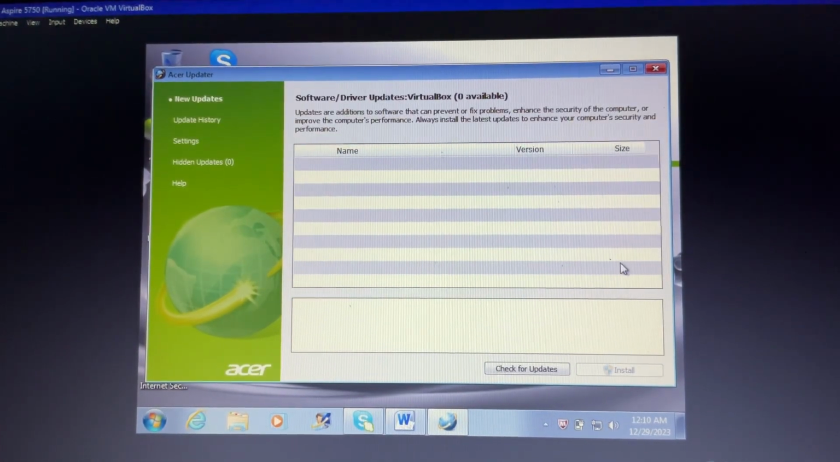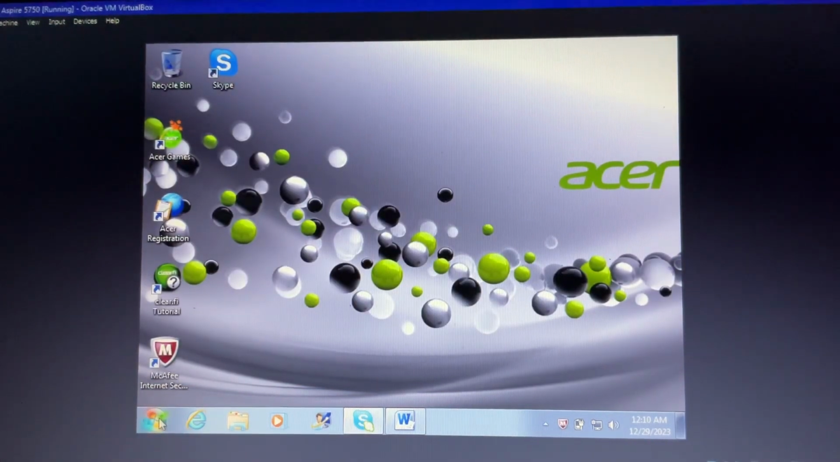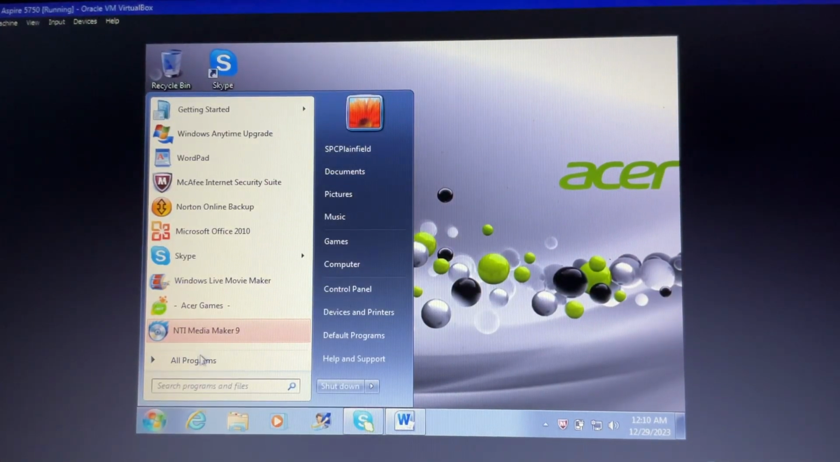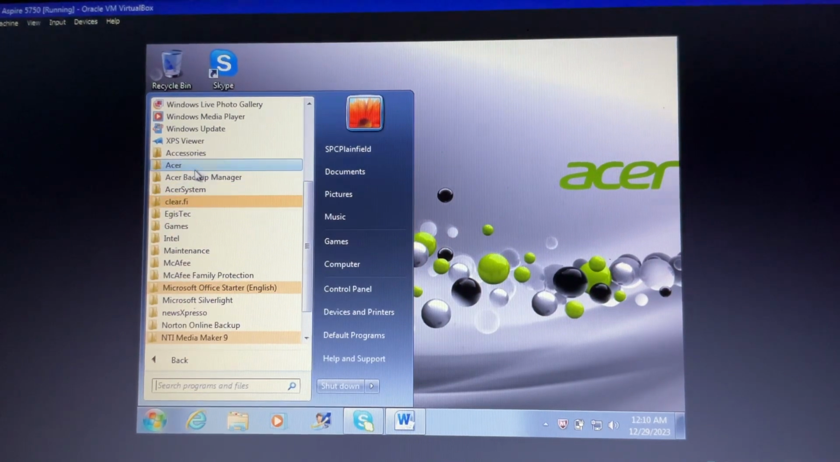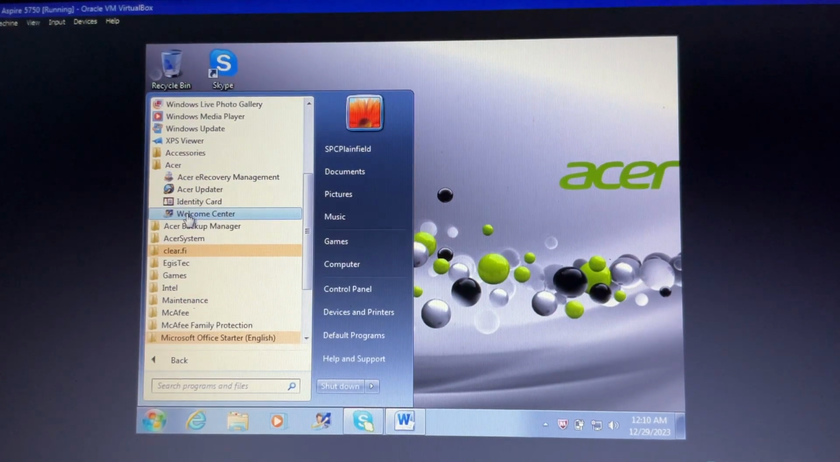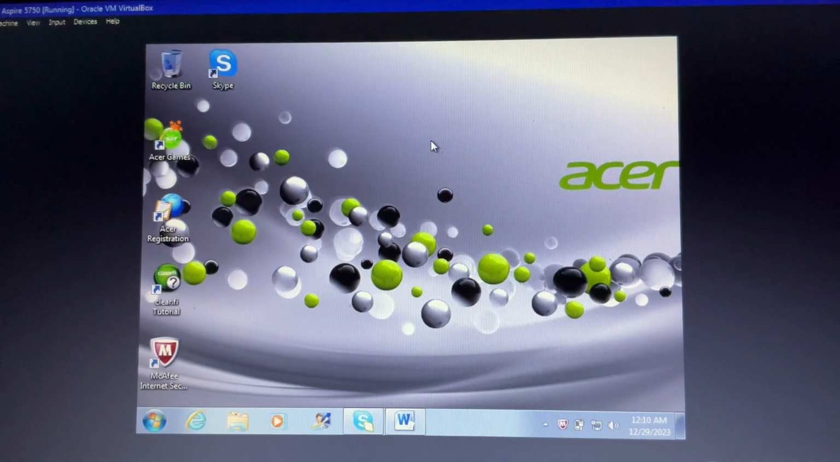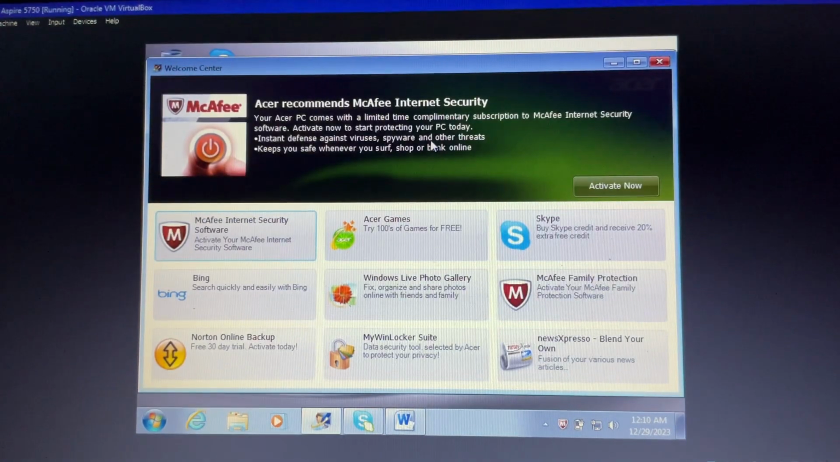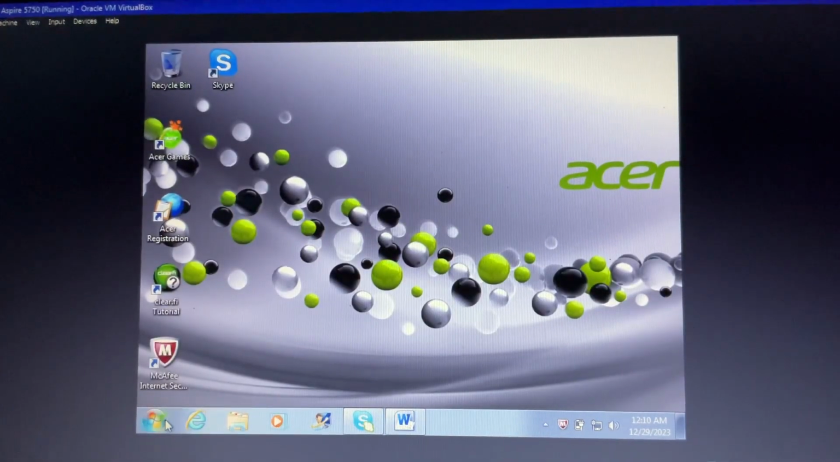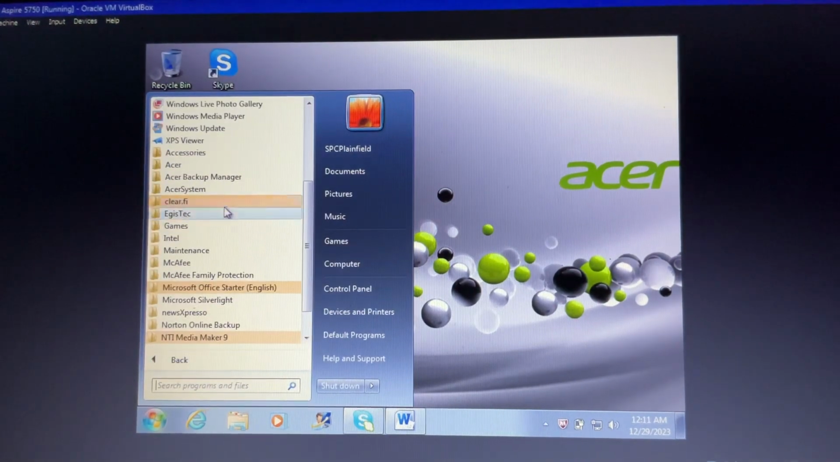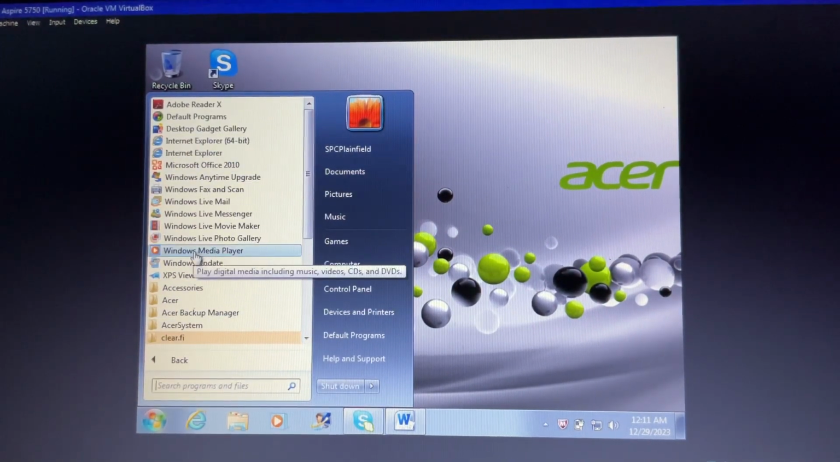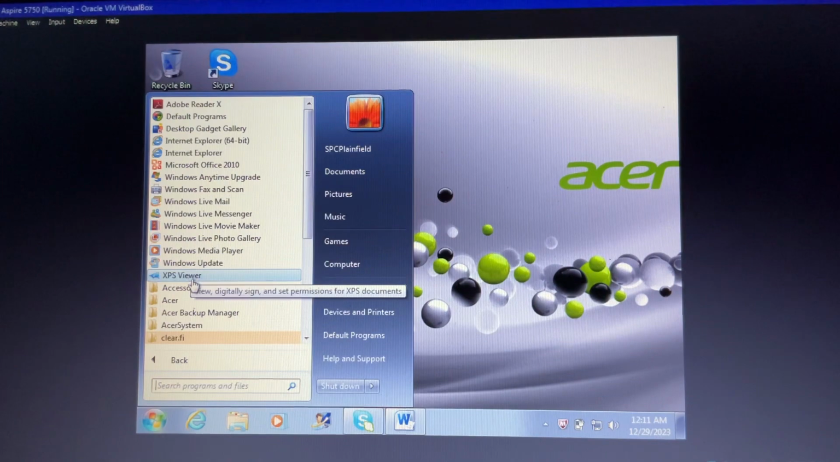Yep, so of course it detects updates to drivers. Kind of like an early implementation of how Dell has their tool. And then this is Acer's modified Welcome Center used in Windows 7. So this is their custom Welcome Center. I believe this one is independent from the one in Windows 7.